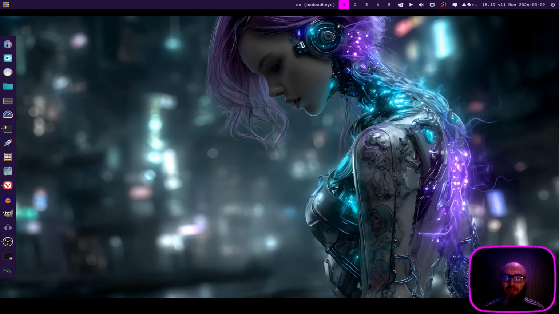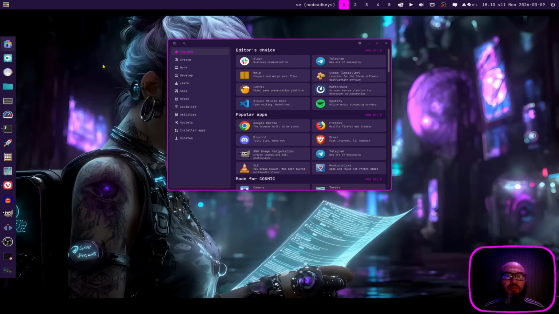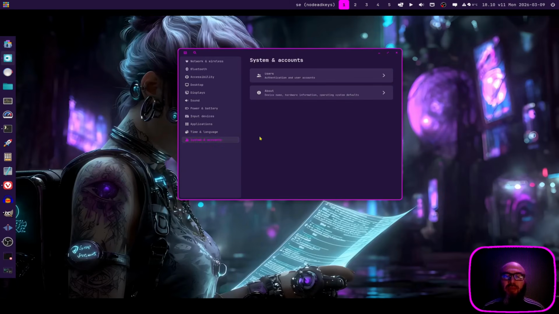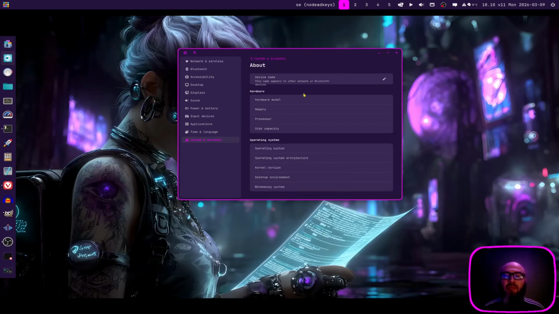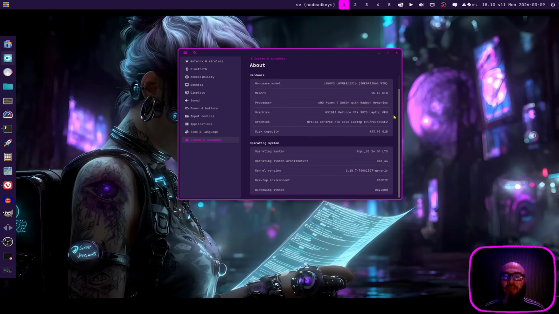First, I will use the GUI. I will open up the Cosmic settings, then I will go to System and Accounts and About. And as you can see here, it's Lenovo Legion 5 Pro, 16 GB of RAM, AMD Ryzen 7 5800H, the CPU. The GPU is NVIDIA GeForce RTX 3070, and it has 1 TB of SSD storage.